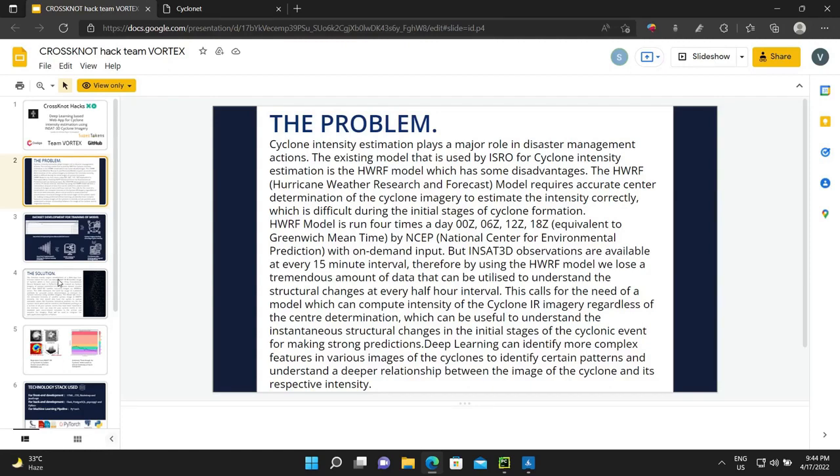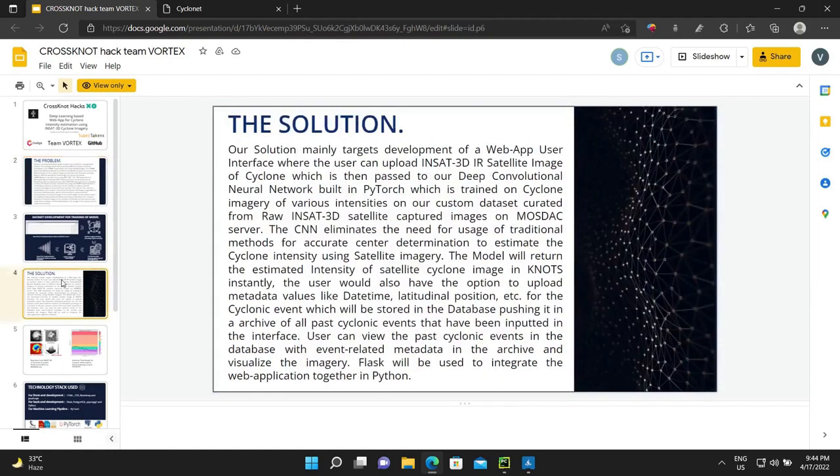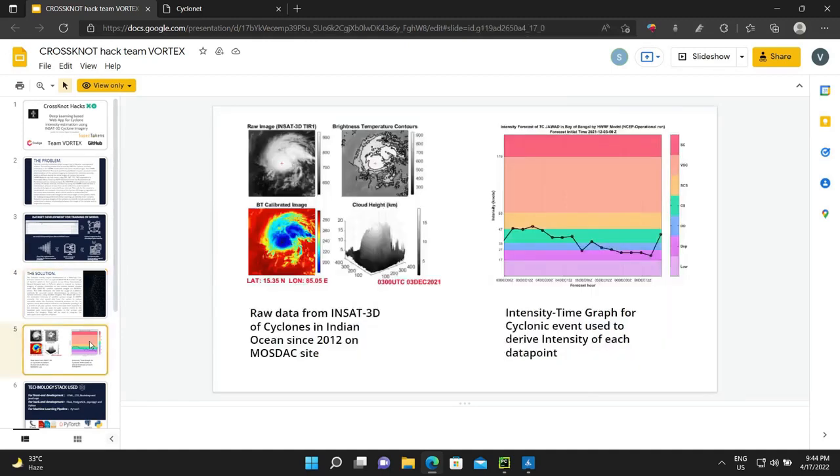As deep learning can identify more complex features in various images, we decided to develop a web app to counter these disadvantages. The web app user interface allows users to upload INSAT IR images, which are processed through our deep learning pipeline, implemented in PyTorch. This consists of a convolutional neural network to compute the intensity of the cyclone.